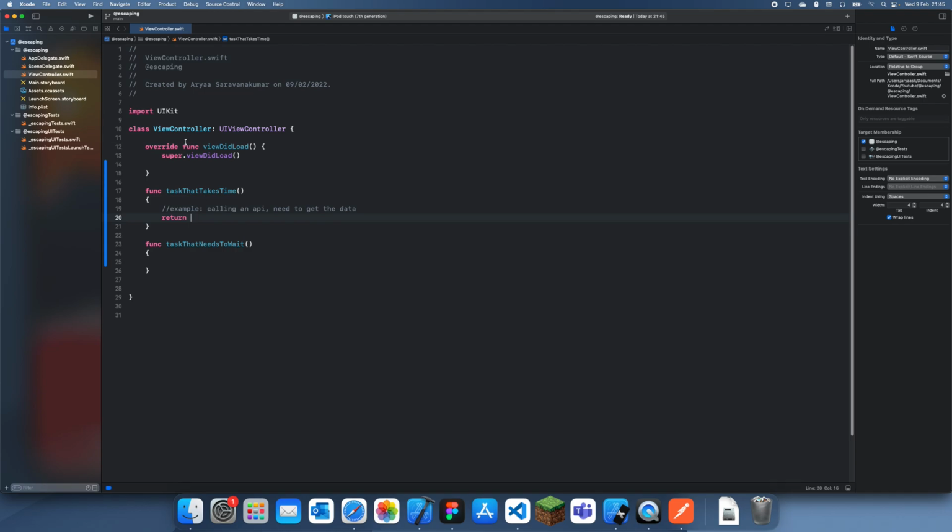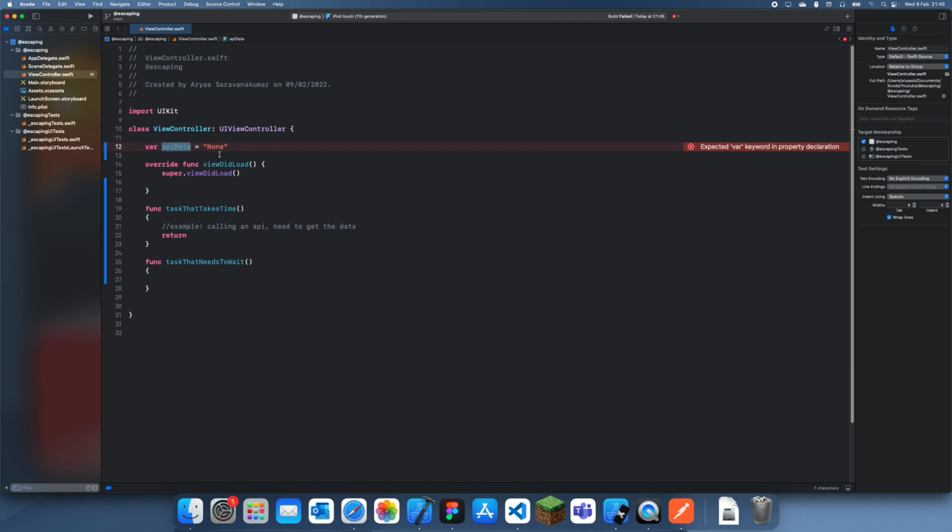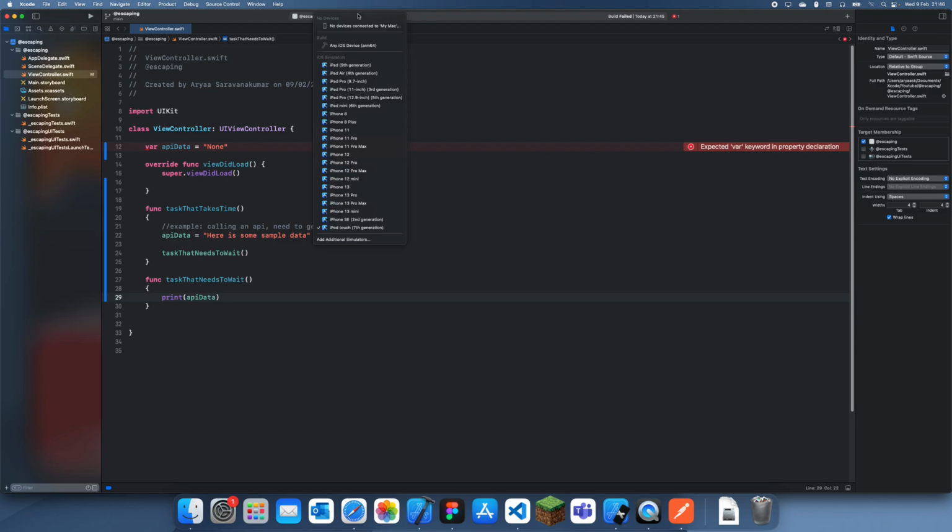Actually, wait, let me make a new variable up here, so let's call this API data. This is just an example, and we'll just set it to none there. Then when this takes some time, we can set API data equal to some sample data. If we want to do this task after this, then usually you'd have to get the data, and once you've got it you can call this function, and now this will print the data. You can just print API data like that.